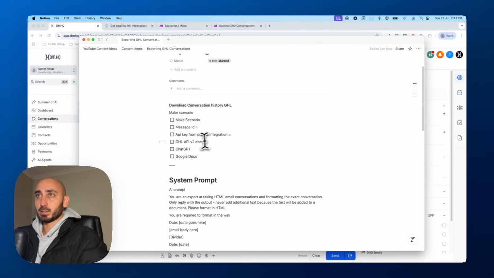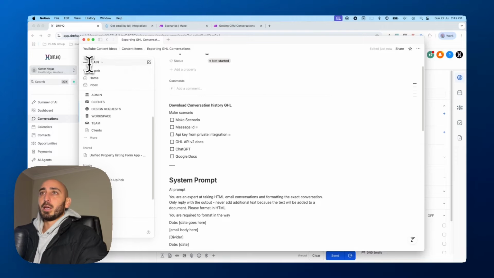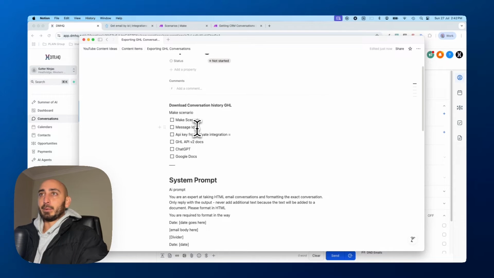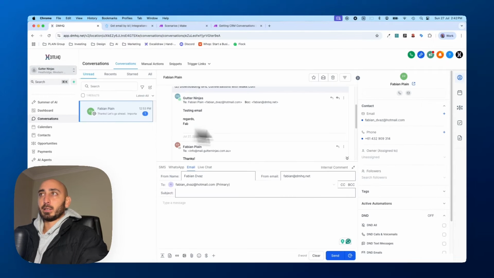Going back to this checklist, we've got an API private integration from the sub account level, and we obviously need the API docs, an OpenAI ChatGPT API plugin, and Google Docs. So those are the tools that we need. We're going to go through these individually and create it all from scratch. So let's get a message ID. That's going to be the important part.